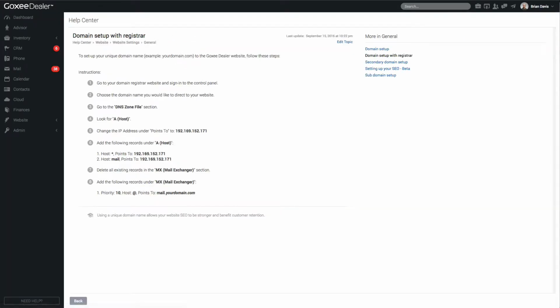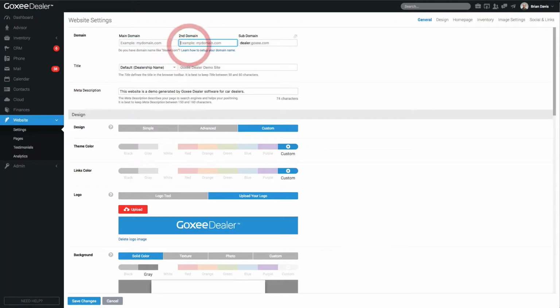You can click on how to set up your domain name here, or simply reach out to support and they'll get you set up within minutes. So if you're just starting out with us, once you got your inventory up, this will literally take less than 20 minutes. You can have your site up and running in no time.